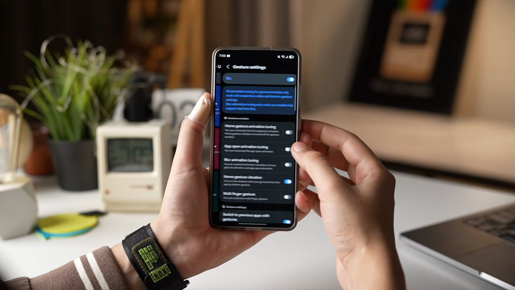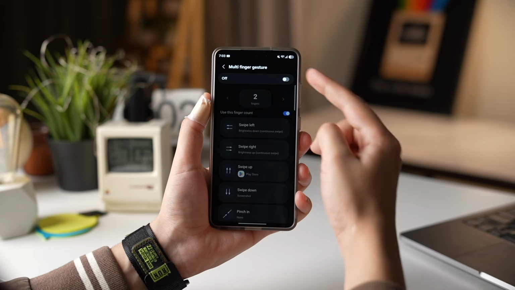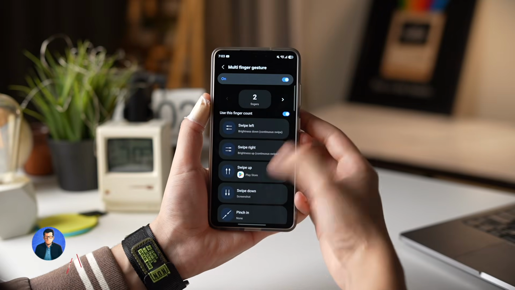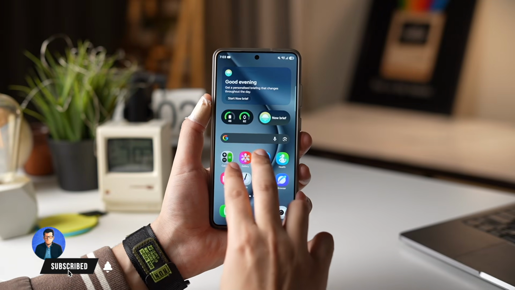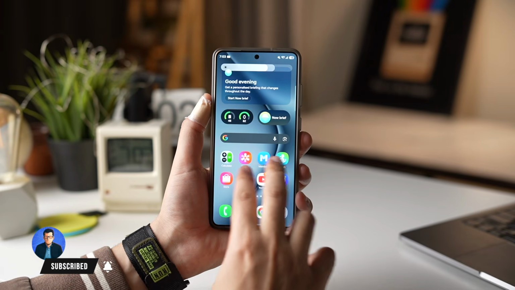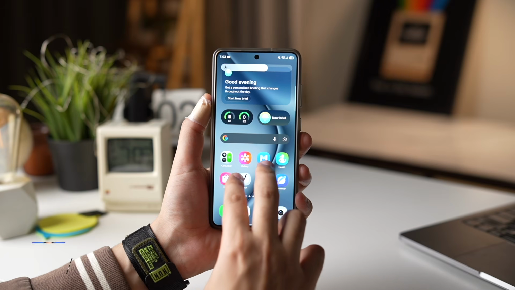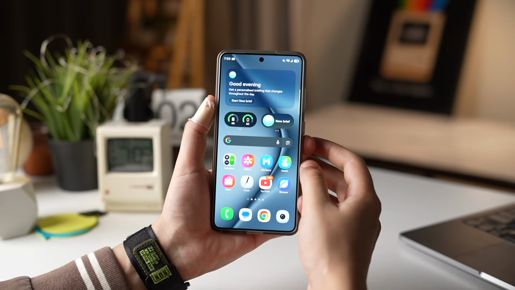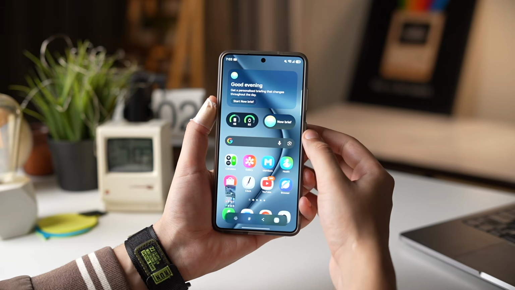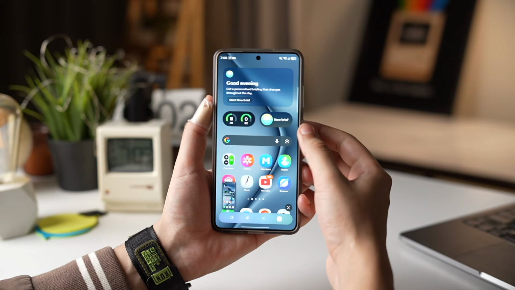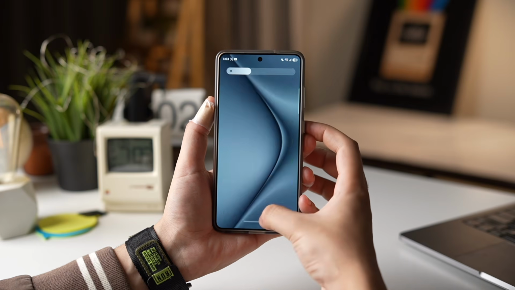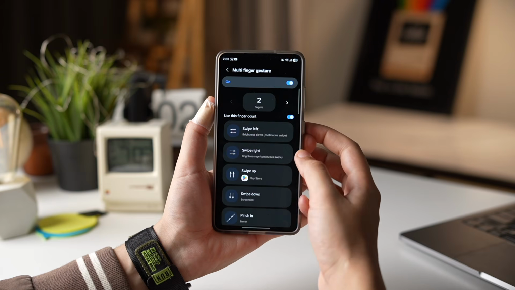It offers up to 5 multi-finger gestures that will make your Samsung Galaxy phone super handy. For example, I have selected it to adjust brightness by swiping with 2 fingers left or right. Then I can open Play Store by swiping 2 fingers up, and in the end I can swipe down with 2 fingers to take a screenshot. You can try out a lot of other combinations and shortcuts that you like. There's a list of things that you can do with these multi-finger gestures.